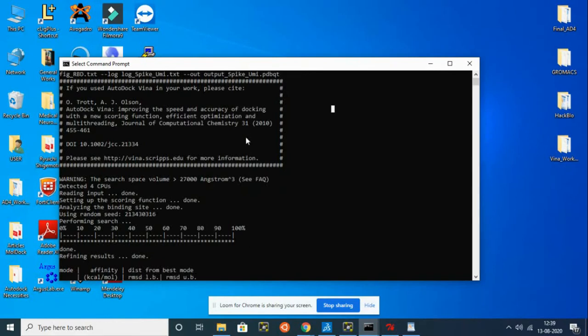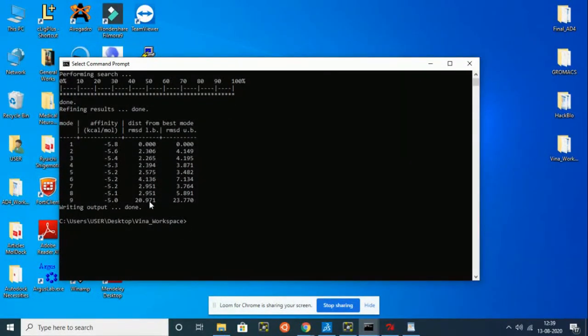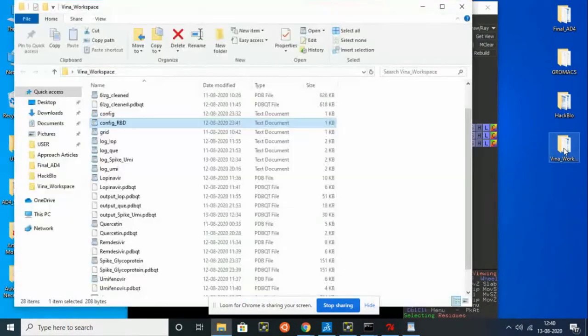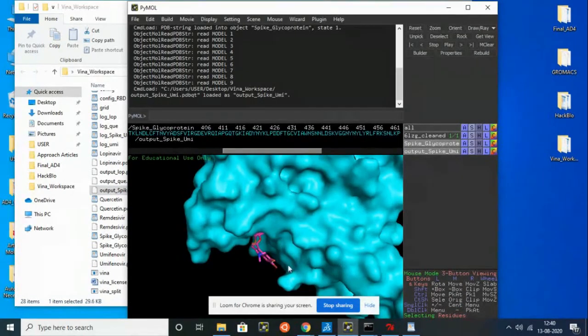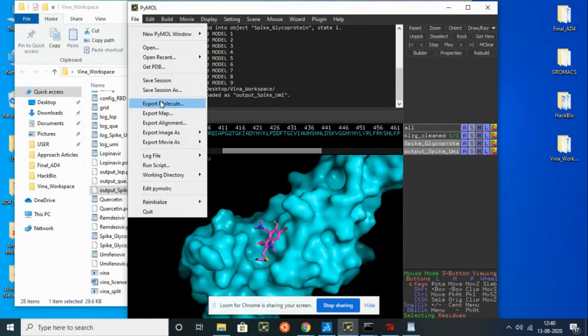Once I execute it, this is what we get. And these are the data values that we've got. This particular column is the docking score, which we will be interested in. And now, if we open the Python, this is output spike. All right, here, see, this is what we have got. And we can save it as a PDB file.